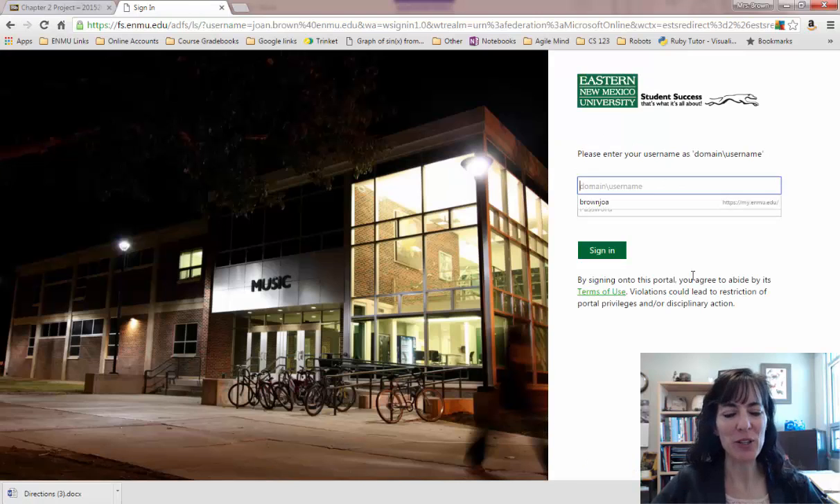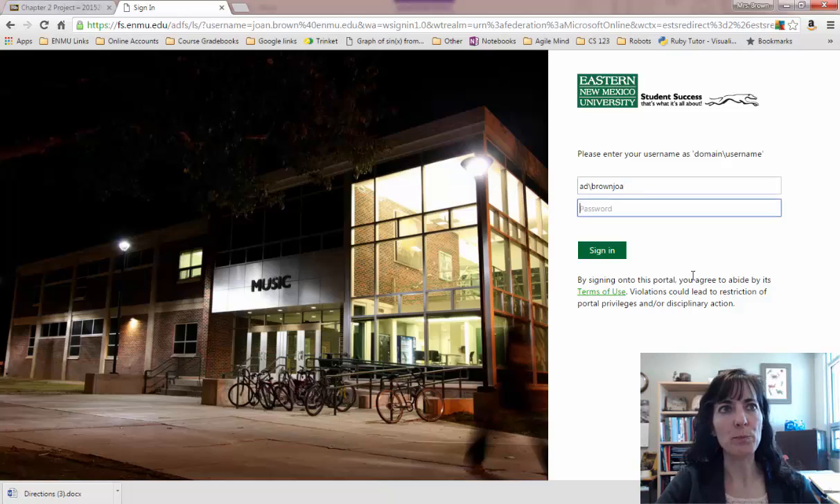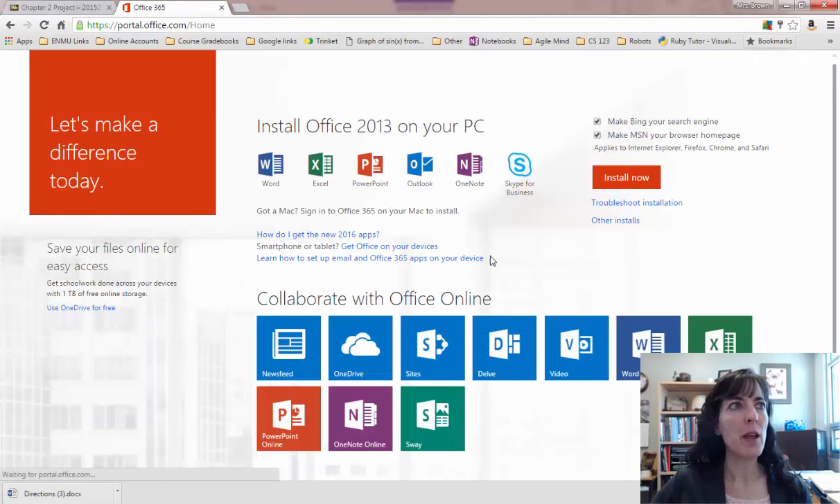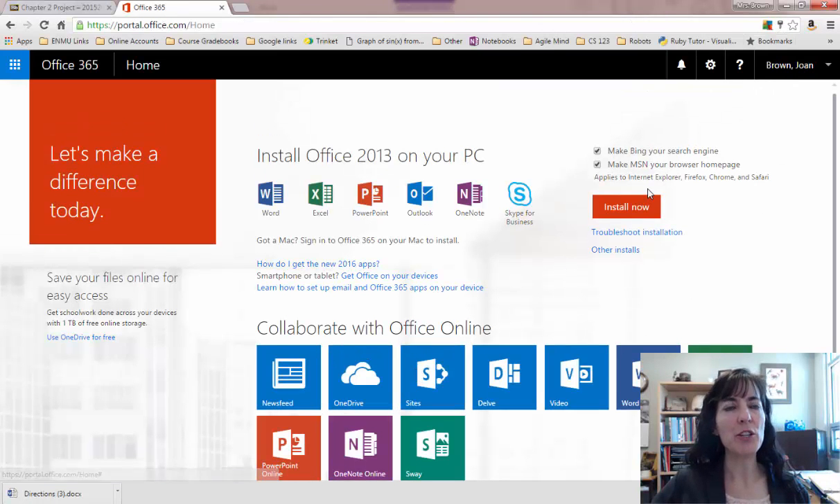And this is where you're going to do your SD, I'll do AD, slash, and then my username, just like I would for signing into the portal. And push enter. It should bring me to this page, and you can install all of these, Word, Excel, PowerPoint, etc., just by clicking on Install Now. And it'll install those for you. You can uncheck those if you don't want them.